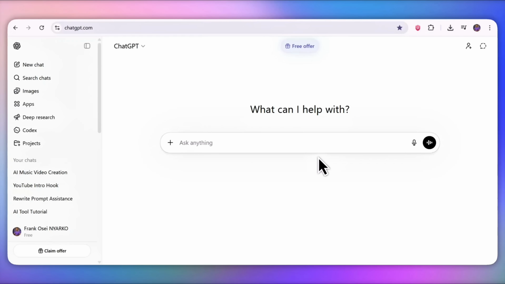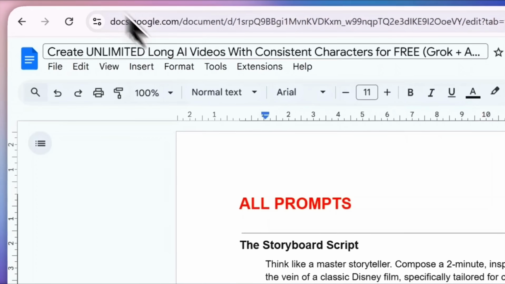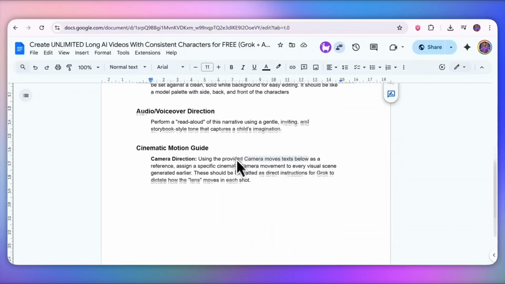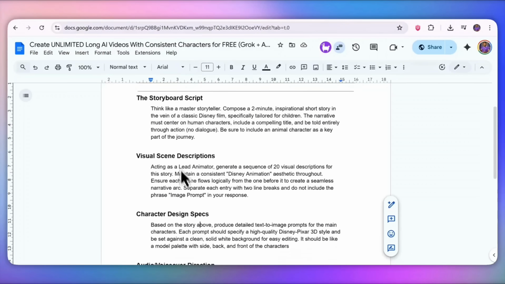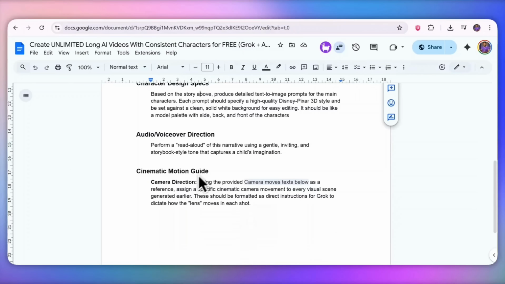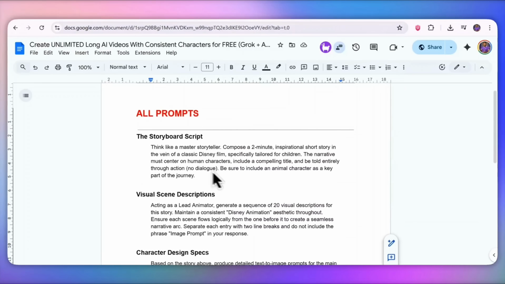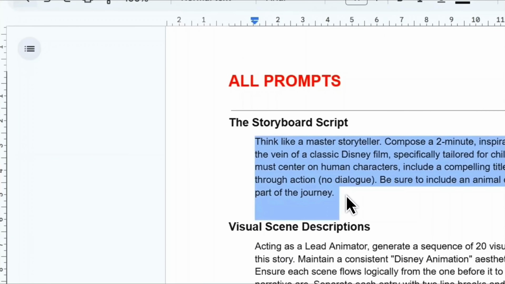Welcome. The first thing we need to do is get our story. Then I'll show you the new replacement for Google Whisk. As usual, I have prepared a master prompt that I'm going to use to generate the story, scenes, characters, voiceovers, and cinematic camera motions. First, I'll go ahead and copy my story generation prompt right here.